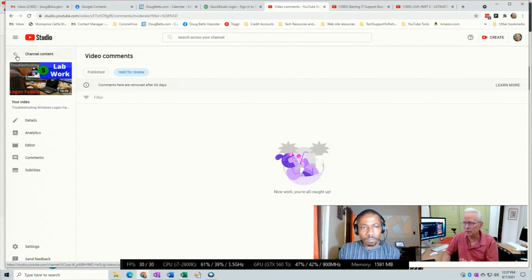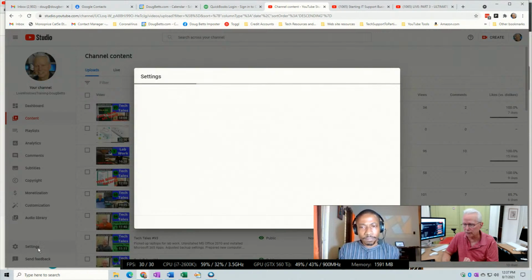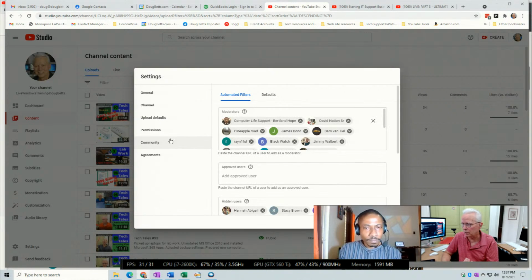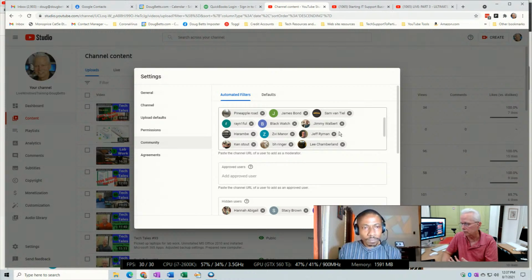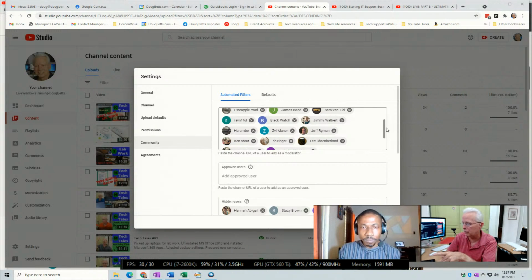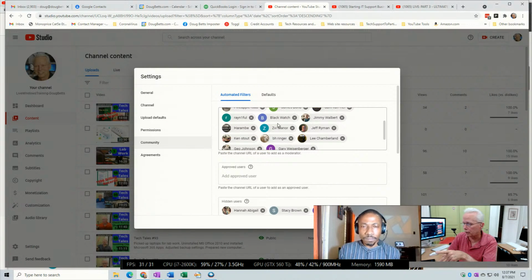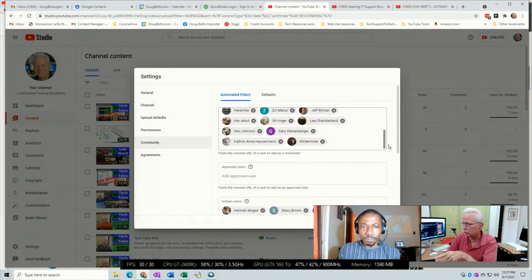Now the other potential that I thought of was if I come down here to settings and then to community, in here we get moderators. I pointed out last time I came in here, see now Blackwatch is in the middle, whereas last time I showed this he was at the bottom. When I looked at this earlier this morning, Catherine was the last name, and now Wintermute's the last name. These shift around for some reason that I don't know. But Zvi Manor is right here, so that just shows that he's a moderator.